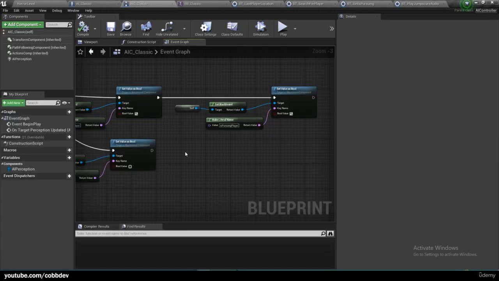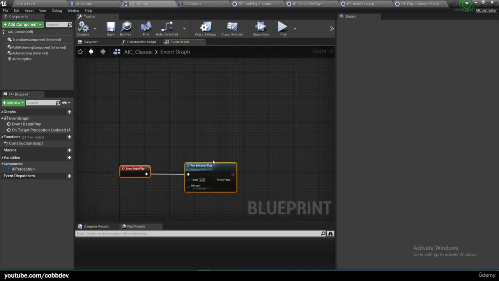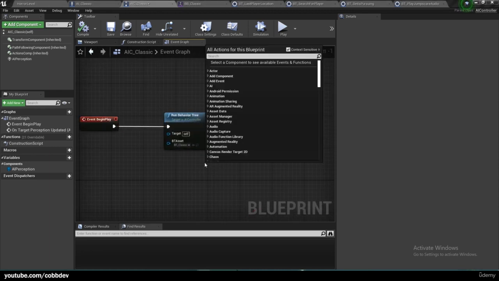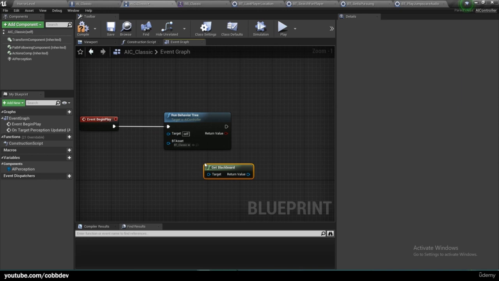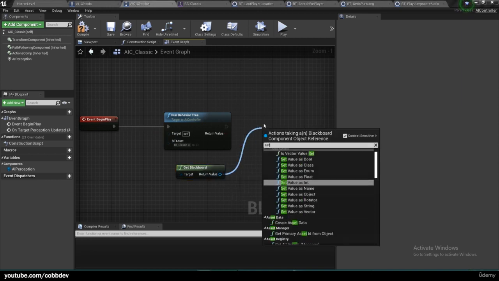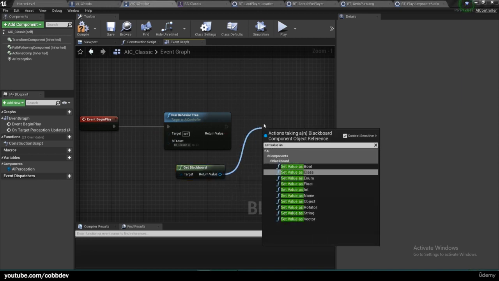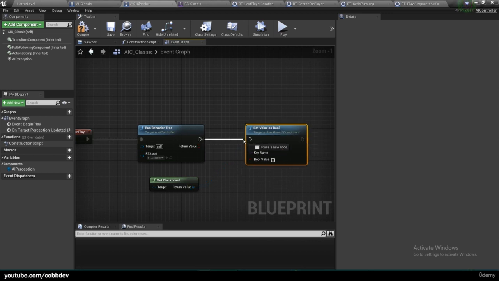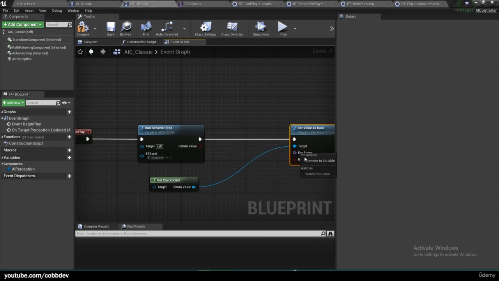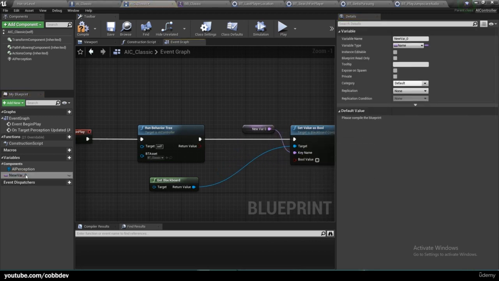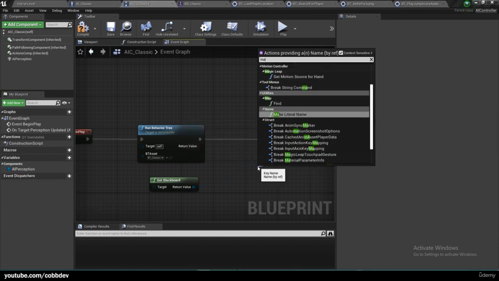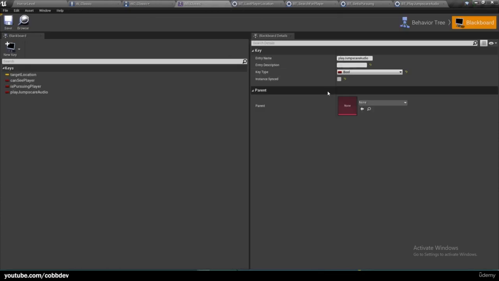So if we go to our controller, off of begin play, we can just get the blackboard, set value as bool, and key name will, sorry, not promote to variable. We want to make literal name, and you know the drill by now, copy and paste.